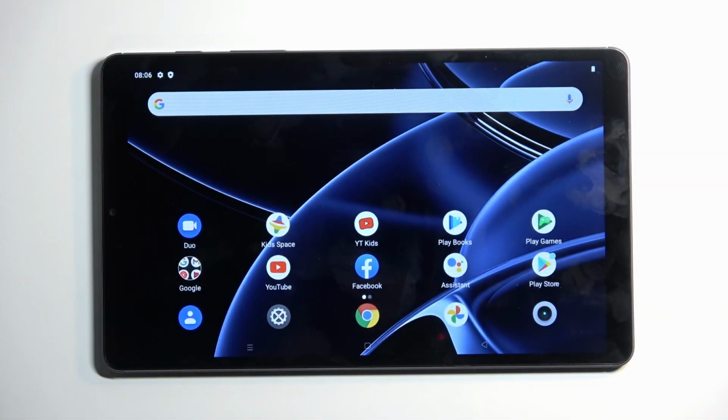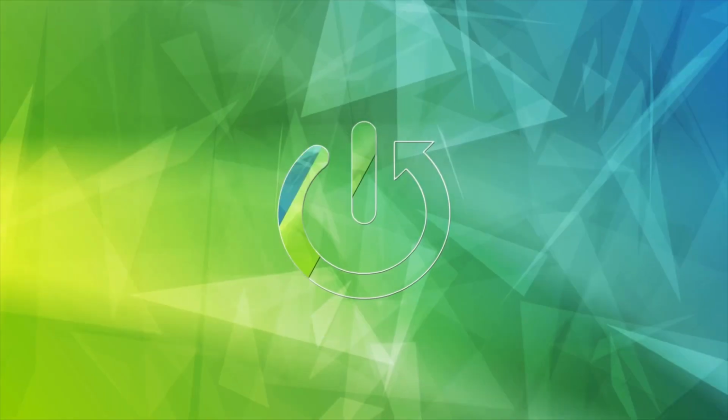Welcome. In front of me is a REALME Pad Mini, and today I'll show you how we can put this device into safe mode.